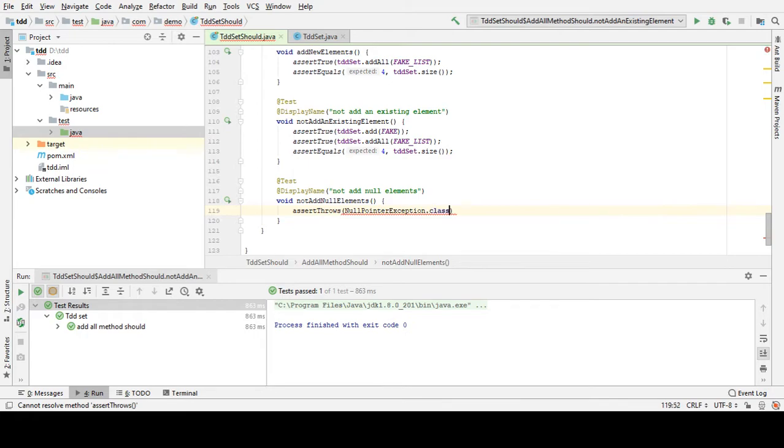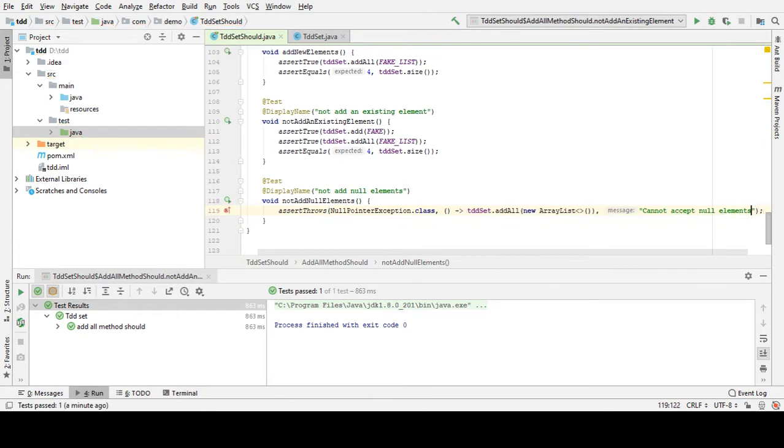exception if we try to add a list that contains one. We could add a message right here: cannot accept null elements. We will instantiate this new array list.